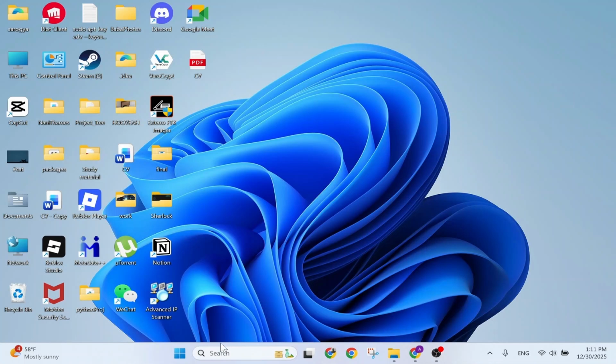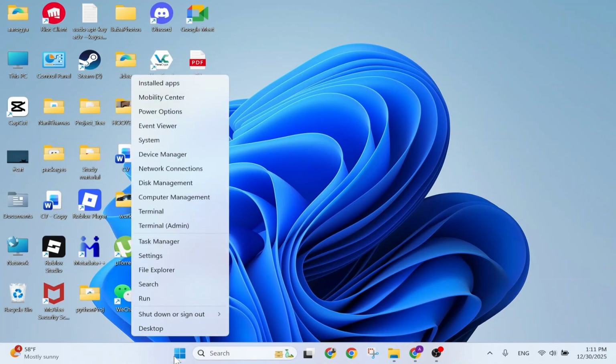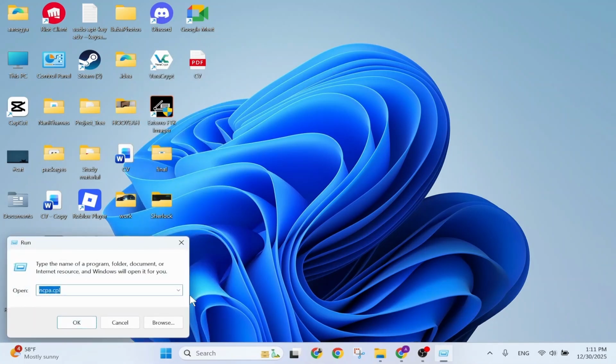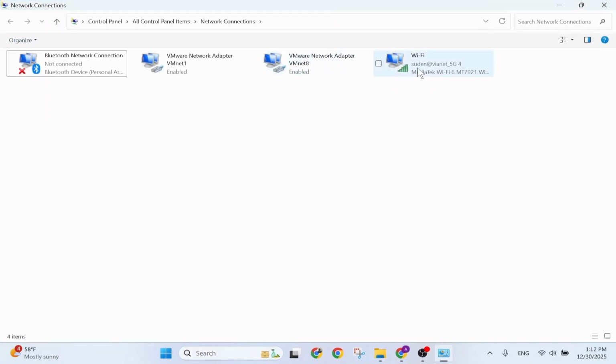Open Network Connections. Right-click the Start button and select Run. Type ncpa.cpl and click OK. This opens your Network Connections window.